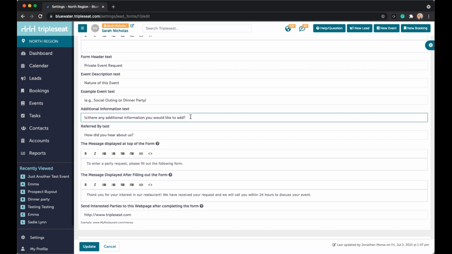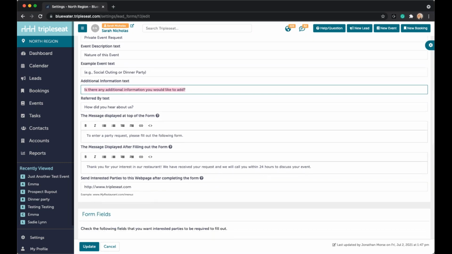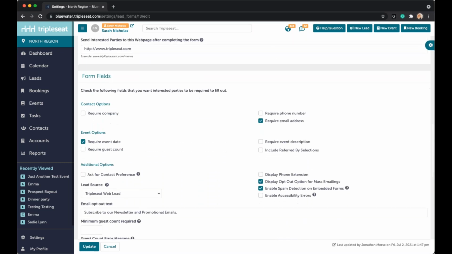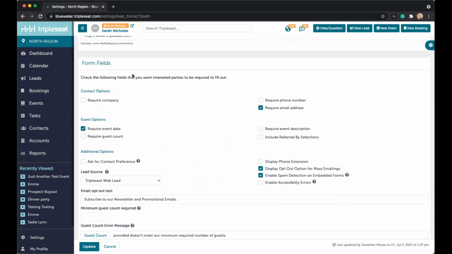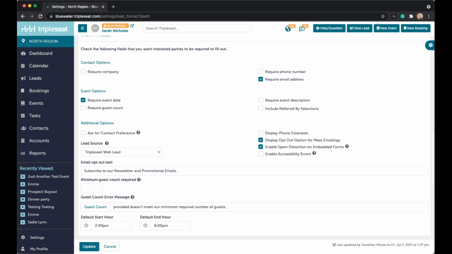exactly what that does say, and you can edit what you want it to say. Down here at the bottom under form fields, you can select which fields are going to be required by your guests. So if you just want to make sure that they provide the event date and the email address, and then everything else is fine, but you want to make sure they can't submit the form without having these required, that's where you would do that.